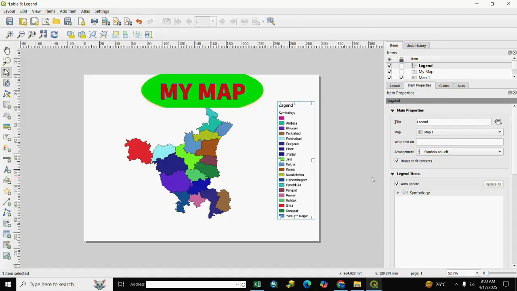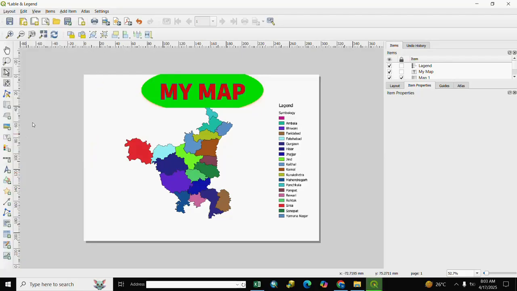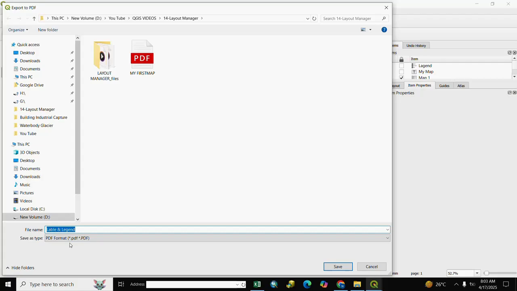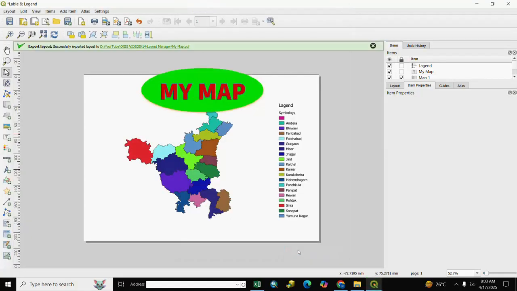Our label and legend process is successfully complete. If you want to export your map, you go to map layout and go to export as PDF, and we export as per our path. We write the name here and save it. So we complete label and legend and export map successfully.